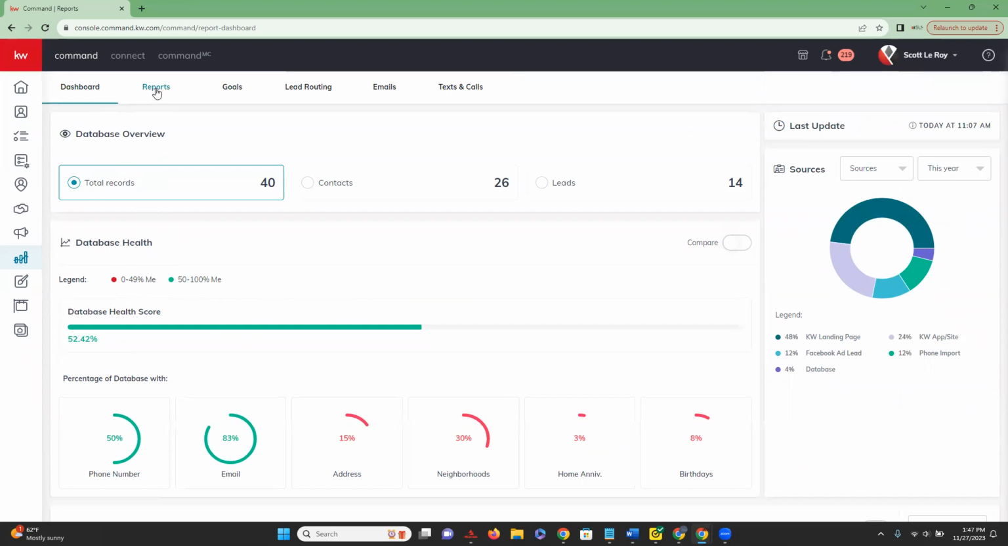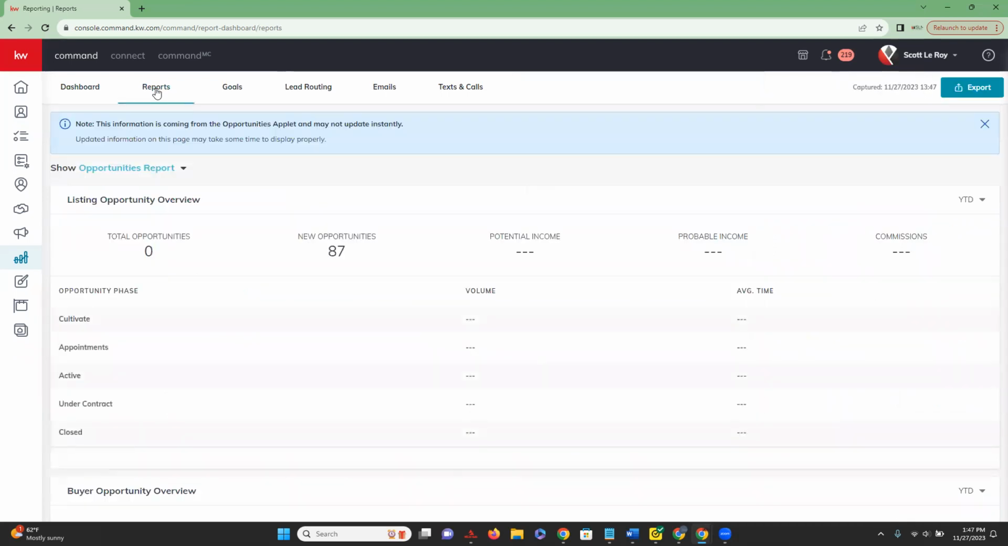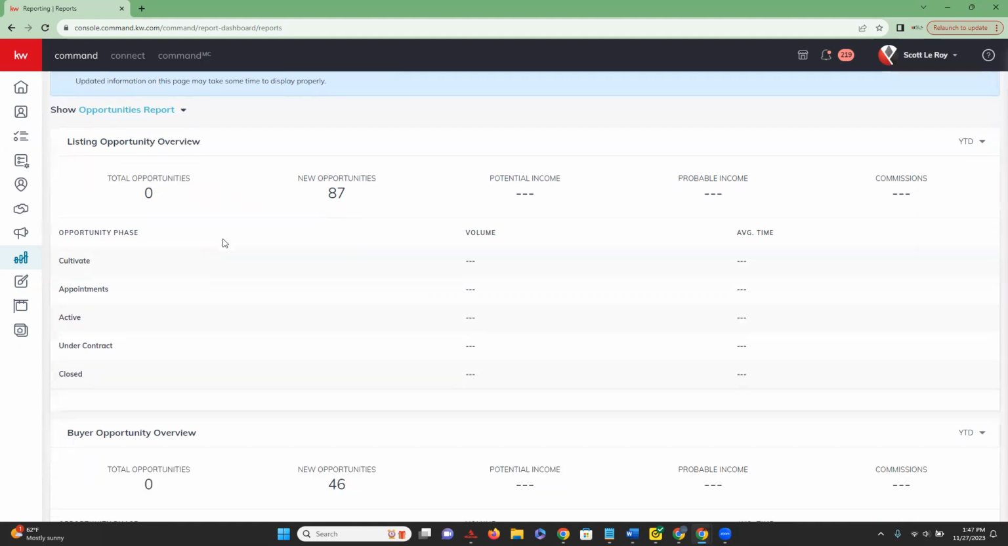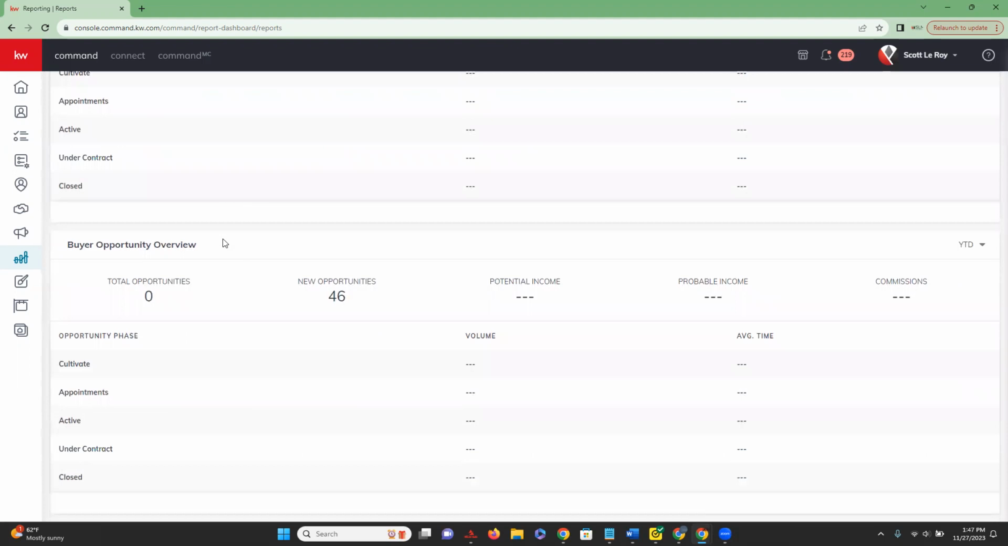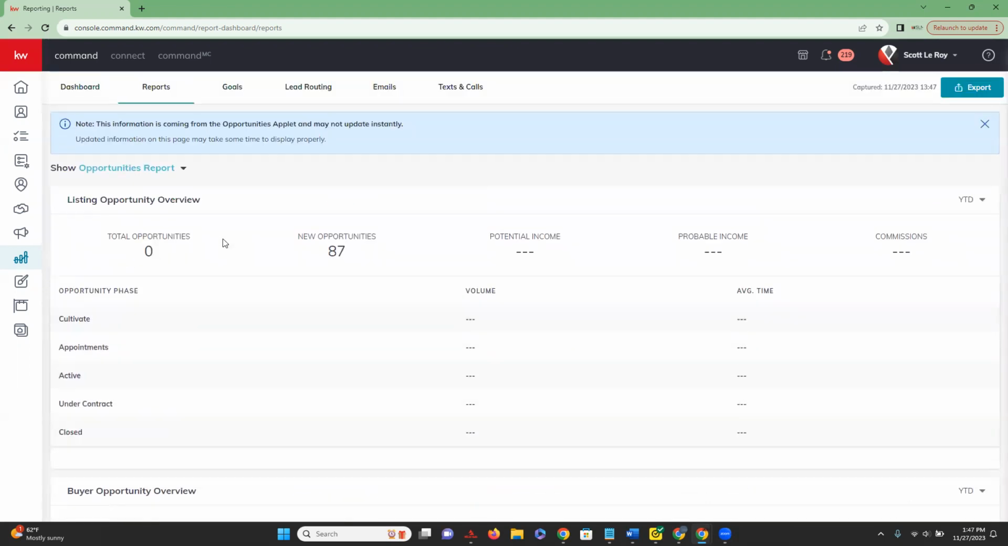Next, we have our reports. So when we click on this, you're going to see this hyperlink right here. If you click on the dropdown, you have three options. You have either a database report, a goals report, or an opportunities report that you can see information for below. Keep in mind that the more information that you put into Command, the more information you are going to get out of these reports. You do also have an exporting option as well in the top right corner.